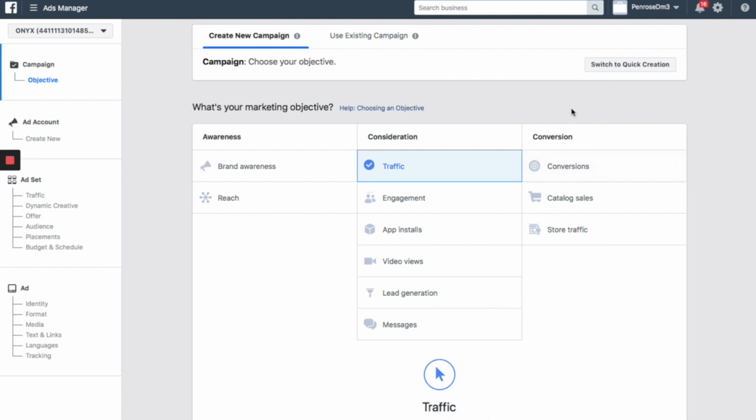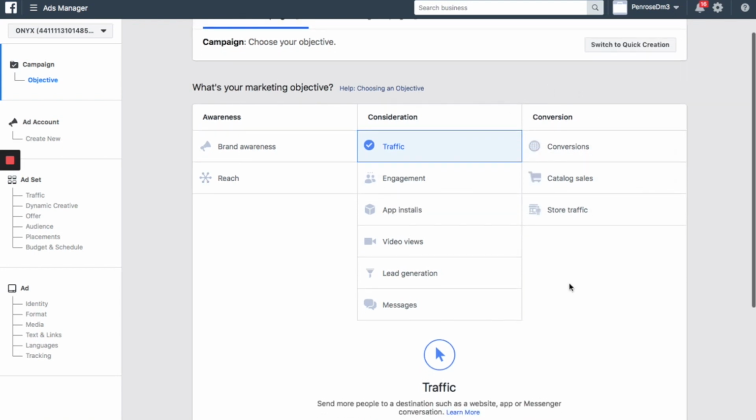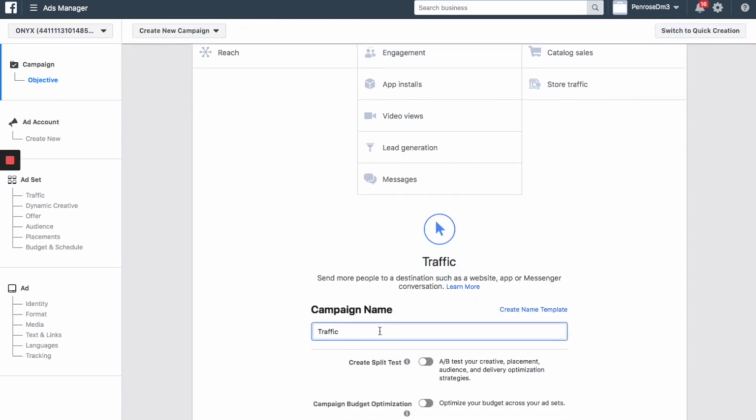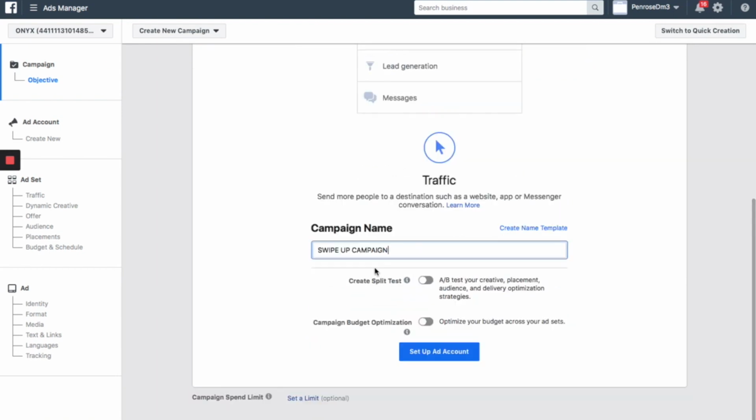This is the conversion objective, so conversions, catalog sales, and then store traffic is a cool new feature for brick and mortar stores that estimates the amount of people that are going to go into your store. So for the campaign name, let's just call it Swipe Up campaign. Then create test: if you have different creatives that you want to test out, you can turn that on, and Facebook's going to test the two of them and see which one performs better.